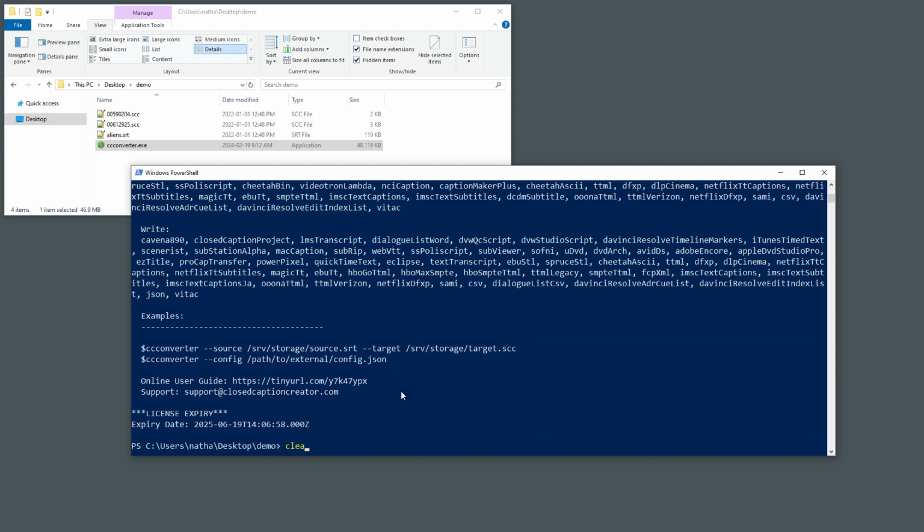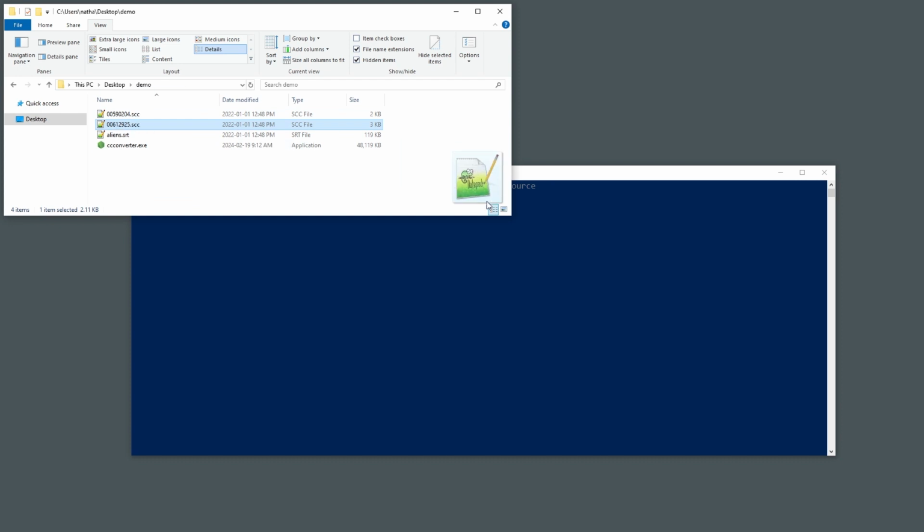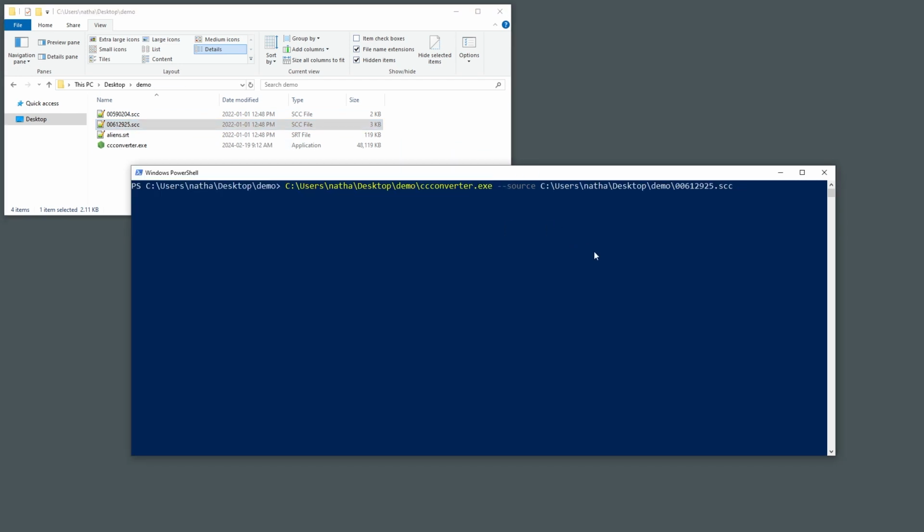So I'll start by just clearing the screen here. And we'll run our first conversion job. And a basic conversion job is going to look like this. It's going to be converter.exe, and we'll pass in a source. So in this case, I'll pass in this SCC source here and a target. So I'll have a --target. Again, I'll just take the same SCC file. I'll drop it in there and I'll just change the extension to, in this case, we'll just do SRT.